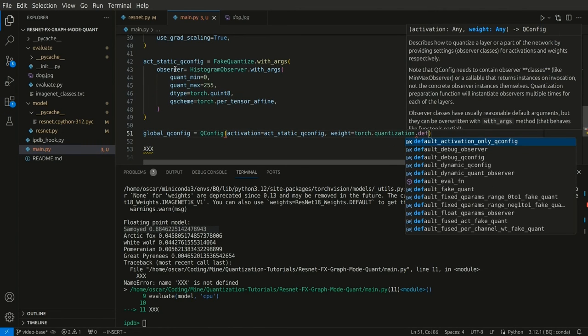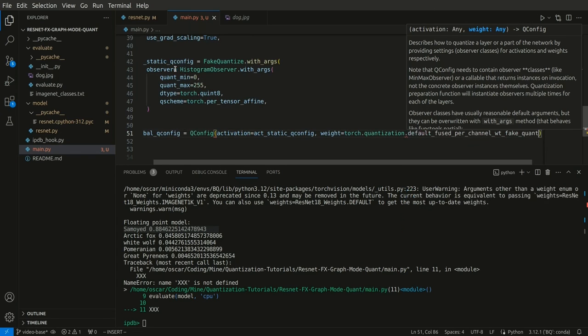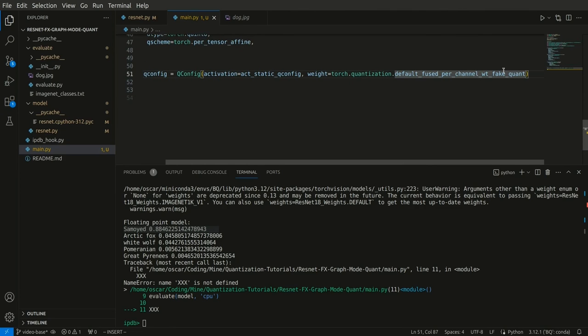And what are these called? I want the fused, I think this is the one I want. I want the fused per channel weight fake quant. Yeah, I think I want that one.